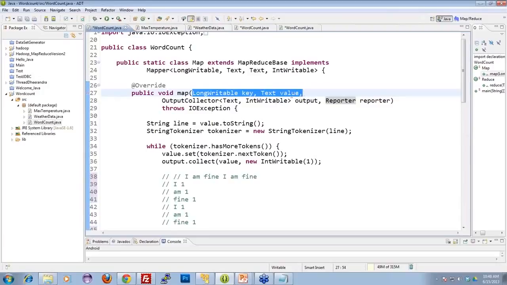So these are the input types. This is the output collector. And reporter is the thing where we actually report what is happening. Yes, it is a progress updater. Exactly, Rajat has given me that answer. Thank you. Great. So is this clear, everyone?